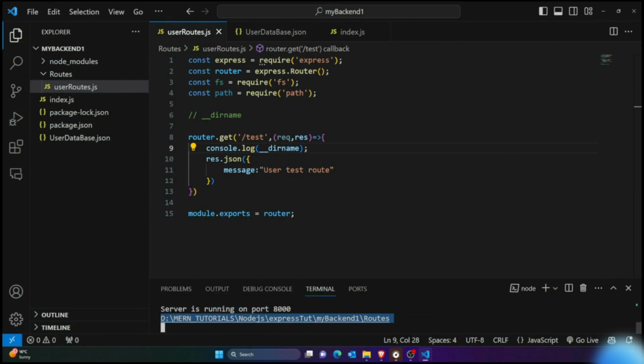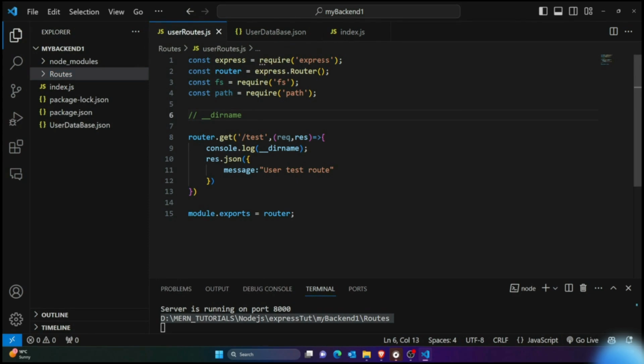Okay, so where am I? I'm inside the routes folder and I have to look for user database. That means I have to jump one folder outside routes. That means my backend one. And in my backend one, I have to look for user database.json. So my path would be something like plus dot slash, and here I have to look for user database JSON. Okay, so database dot json. I have to look for it something like this.